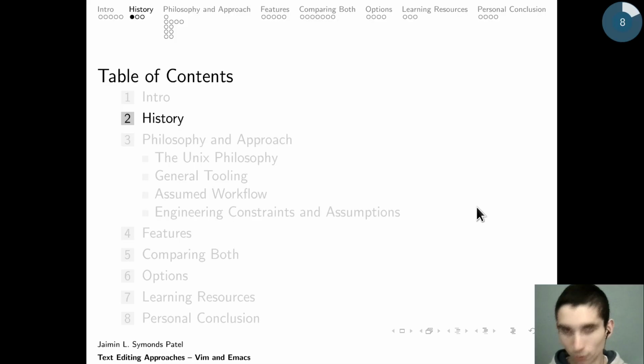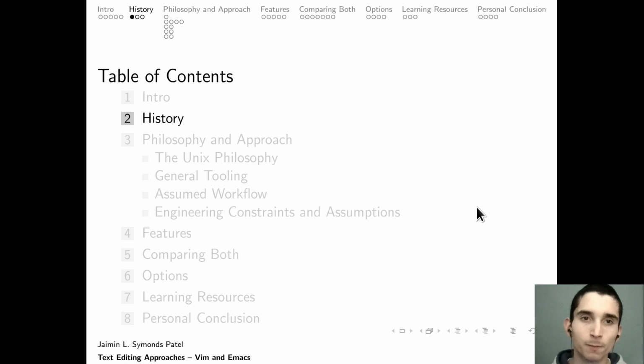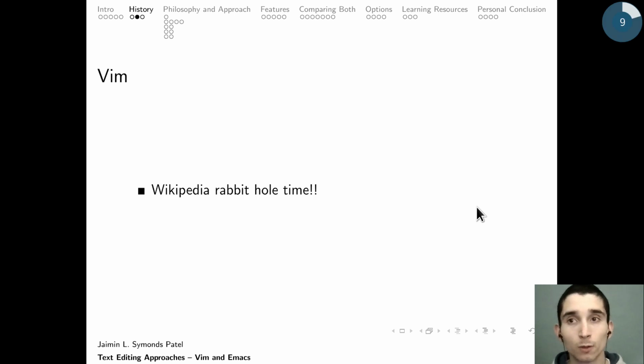Okay, so in this section, I'm going to go through the history of Vim and Emacs, and by the end of it, hopefully you can appreciate why they are the way that they are. Okay, so first of all, Vim.